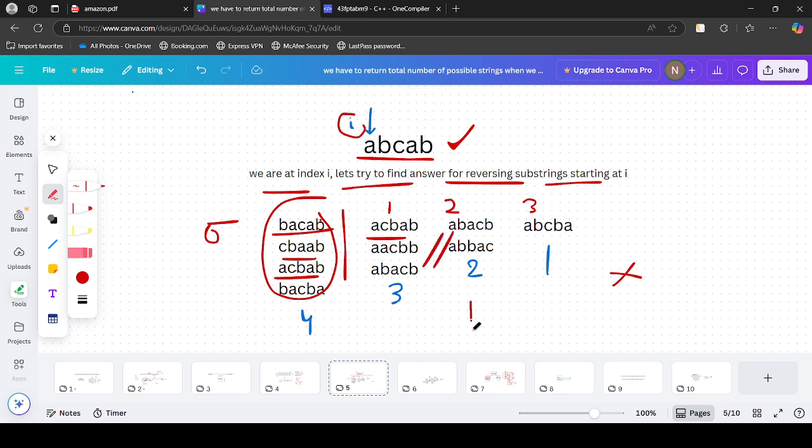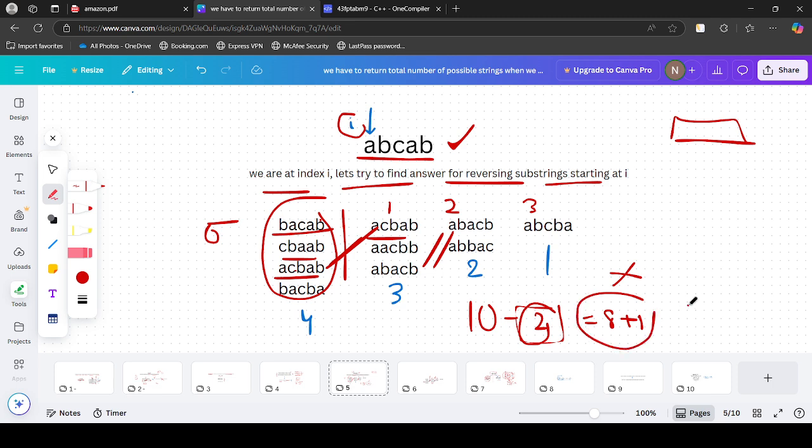So if we try to find the number of substrings, which is 4 plus 3 plus 2 plus 1, minus the overlapping ones, because these two are overlapping and these two are overlapping. So there are two duplicates in these 10. So 10 minus 2 is equal to 8. And the initial string, because we are reversing at least one substring with length greater than 1, will surely not be counted in any of these. So the answer will be 8 plus 1, which is 9.